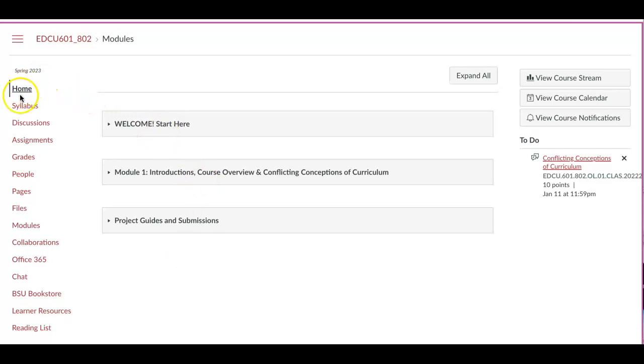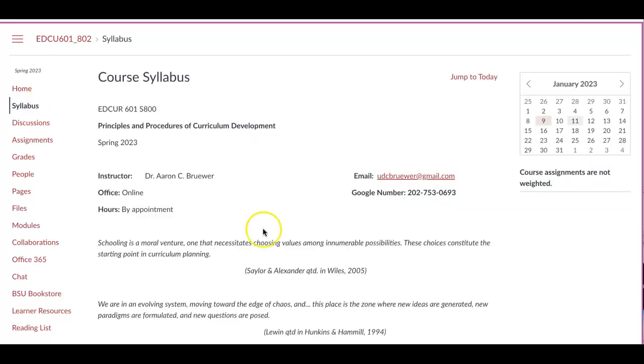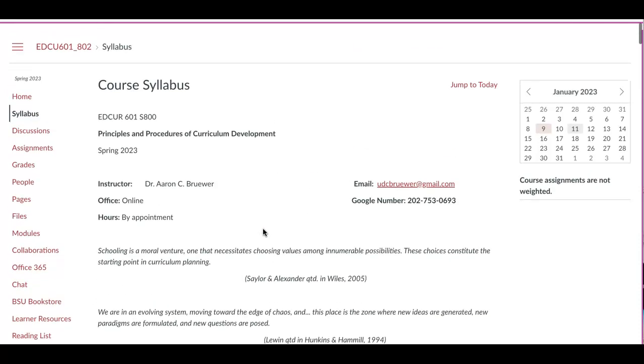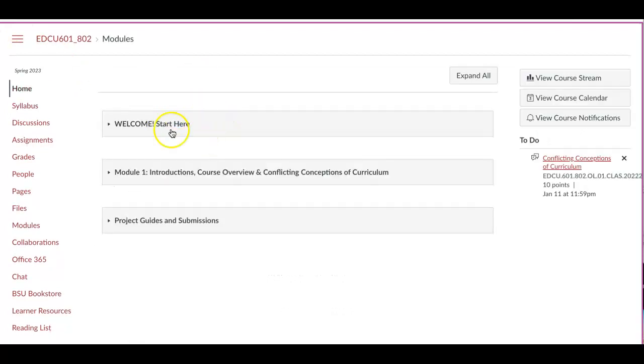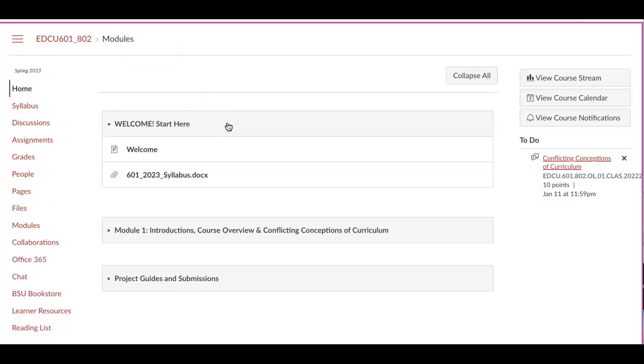You'll note on the left-hand side you have a syllabus link that will take you to a digital version of the syllabus if you like that. However, there is a downloadable version located in the Welcome module here. Discussions, if we have them, are also located on the left. Assignments, grades, people. These menu items are available for you all the time. However, what you will need will always be located within the modules.